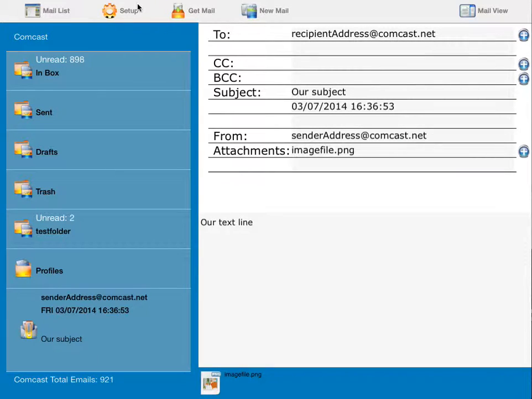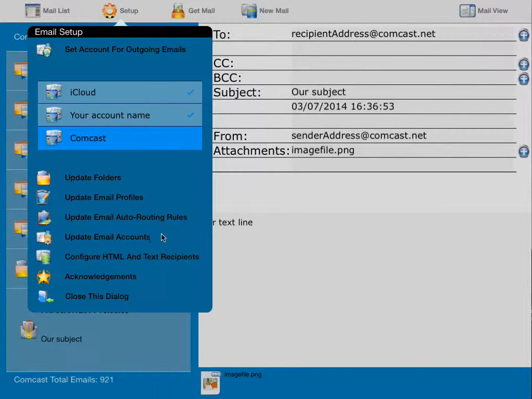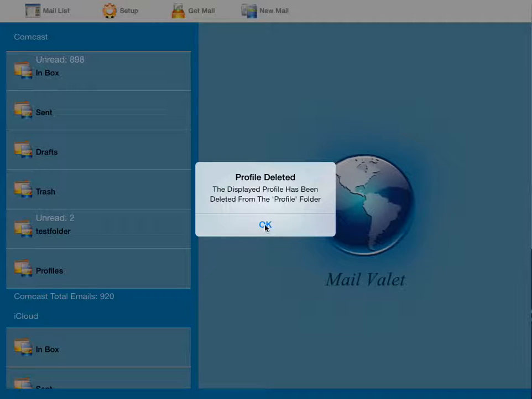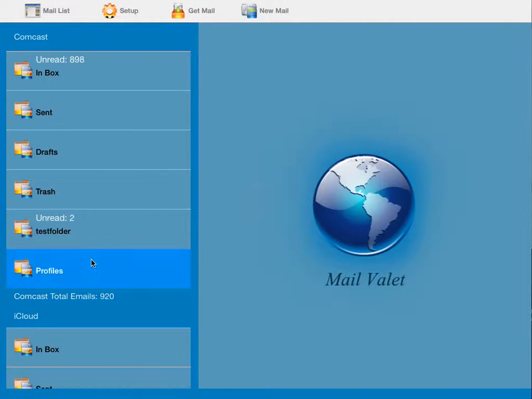We'll call it up. We'll tap on Setup, Update Email Profiles, Delete Displayed Profile. We get a confirmation, and you'll notice now that the Profiles folder is empty. This concludes the video on creating, updating, and deleting profiles and using them to rapidly create repetitive emails.